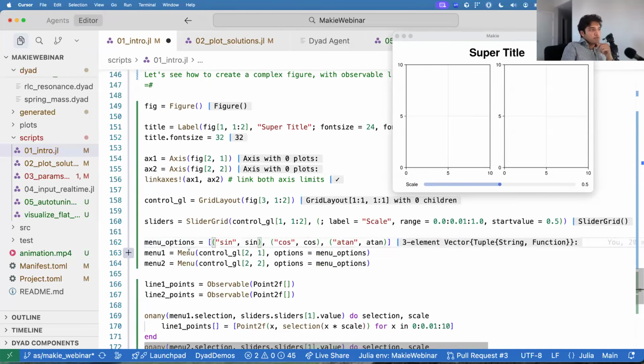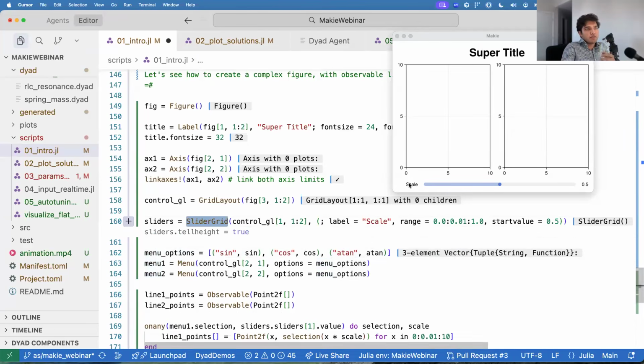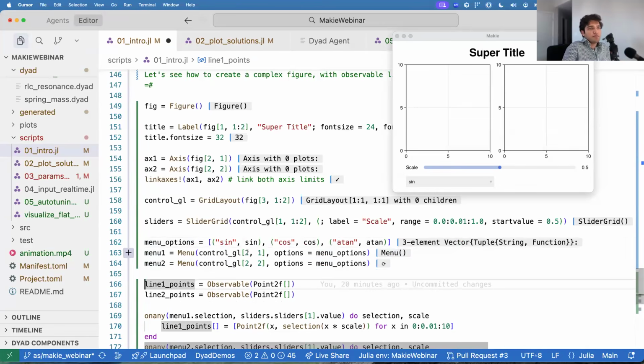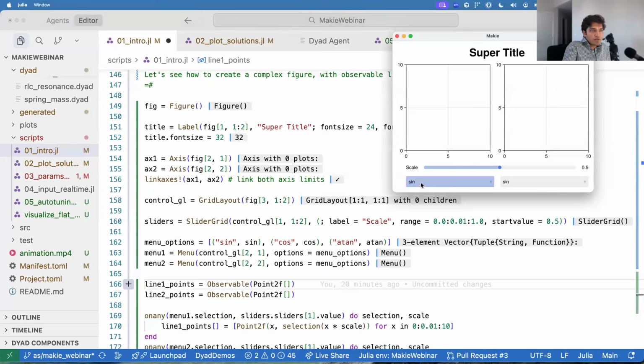Now, there are also a lot of UI elements. This is a grid of sliders which has a label and tells you the value that the slider is at. Then you also have a menu. In this case, I've said there's a menu with text and the actual value that it corresponds to, and the text is what shows up on your screen. So I'm creating two menus. Now let's say I want to select cosine on this menu and atan on the other menu.